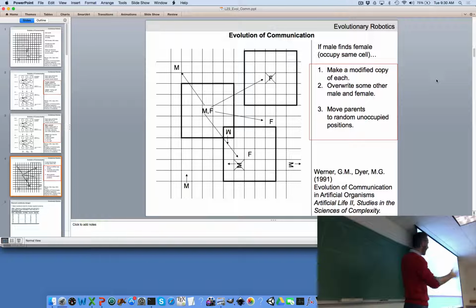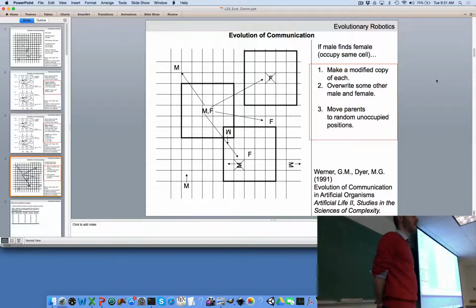It's just at every time step, we just keep updating this simulation. The males move around, and at any time step, if a male manages to occupy the same cell as a female, they produce two children, and away you go, right? That's it. Pretty simple. Yes? Is there a way to remove organisms from the simulation if they don't reproduce, like old age or something?